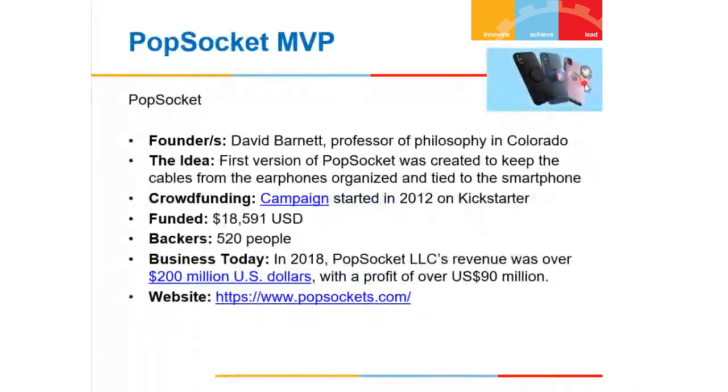There is a pop-up socket here to keep your cables wound up neatly so that they don't get messed up. They wanted to develop this product, and they used crowdfunding, a campaign on Kickstarter. Kickstarter was the crowdfunding website.